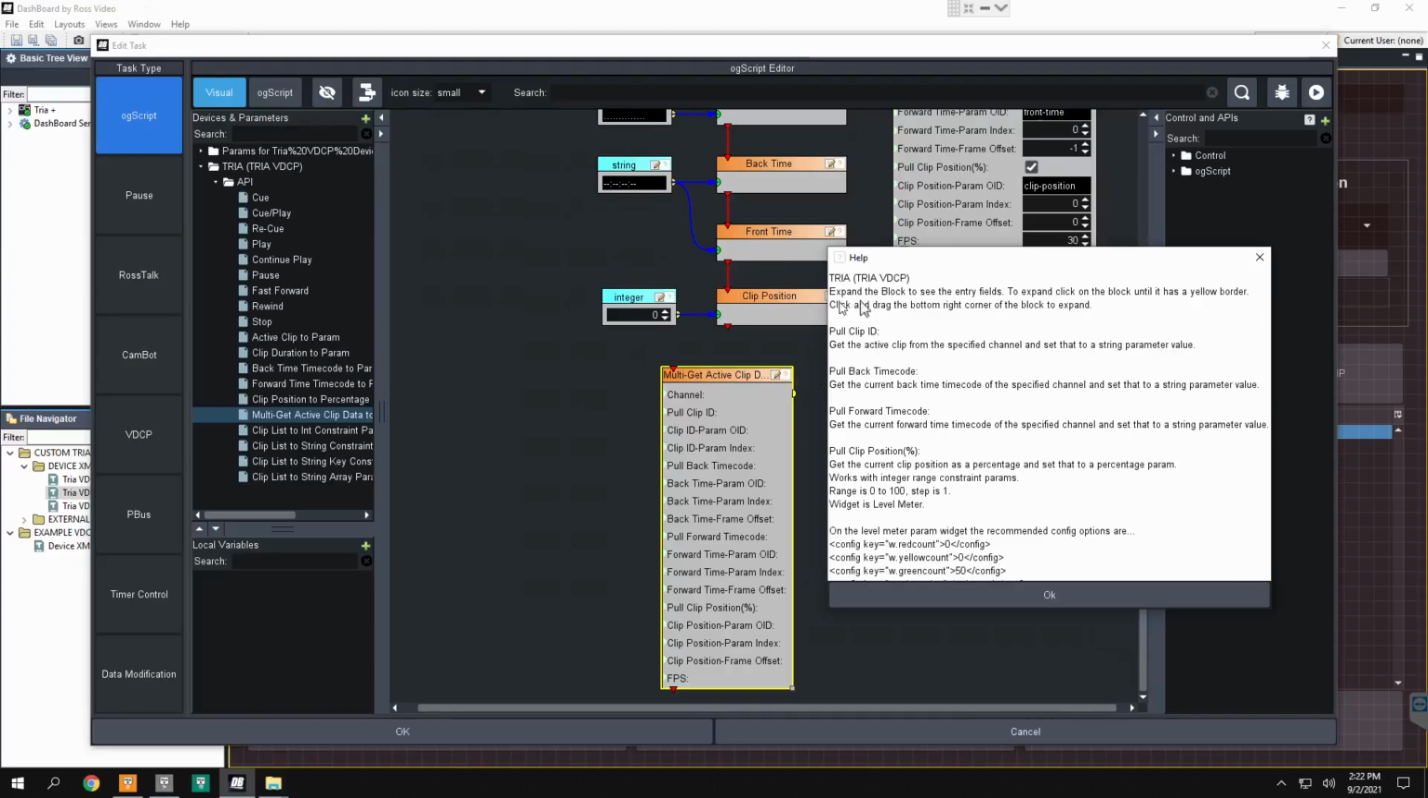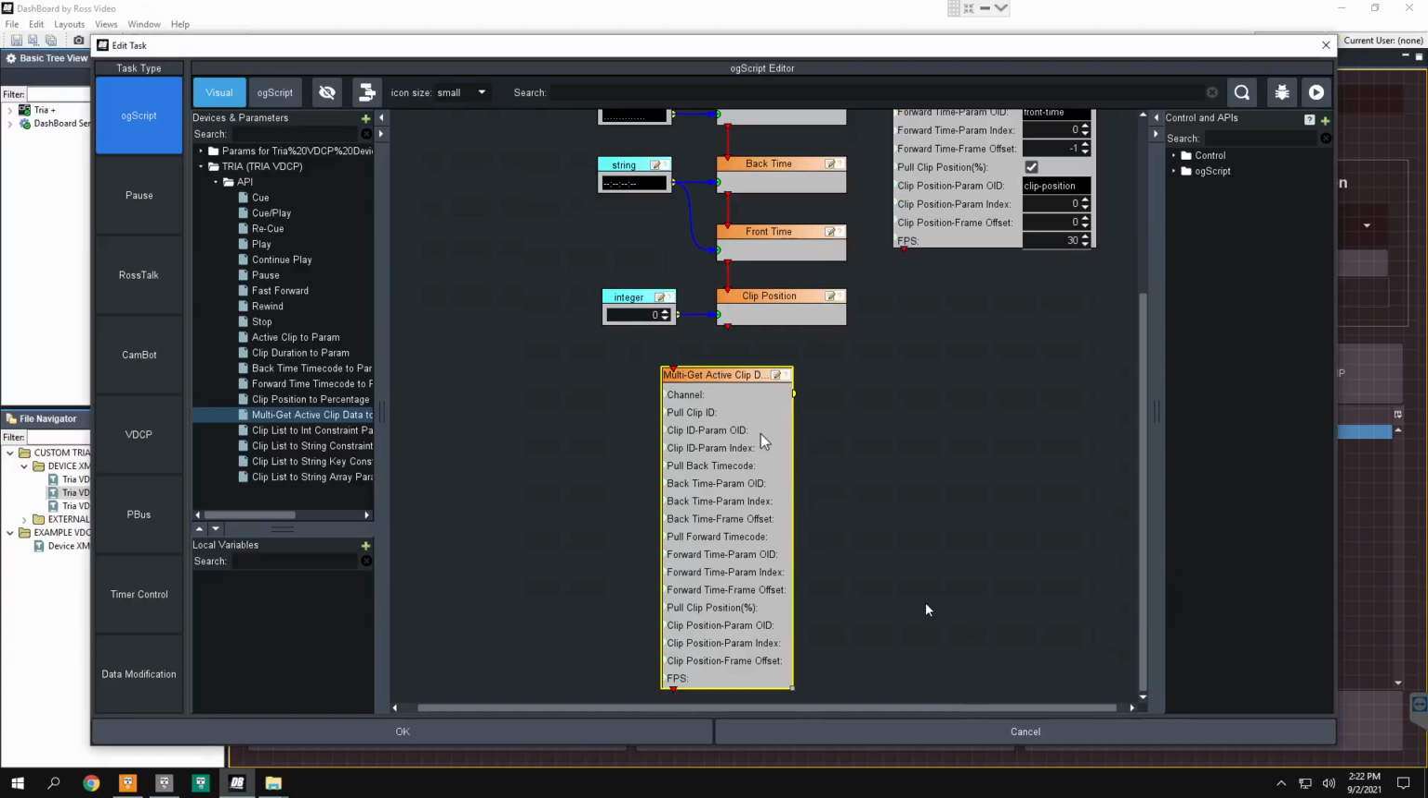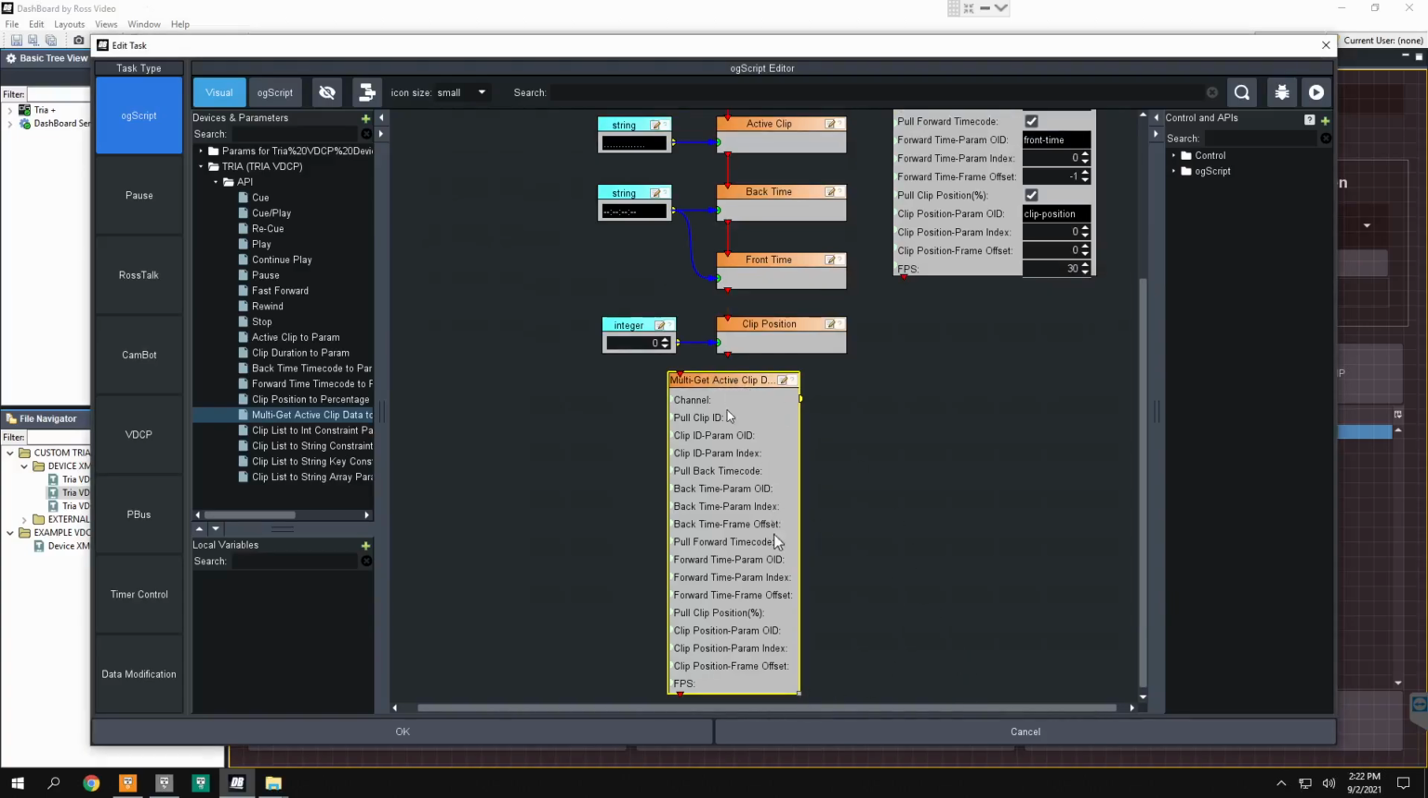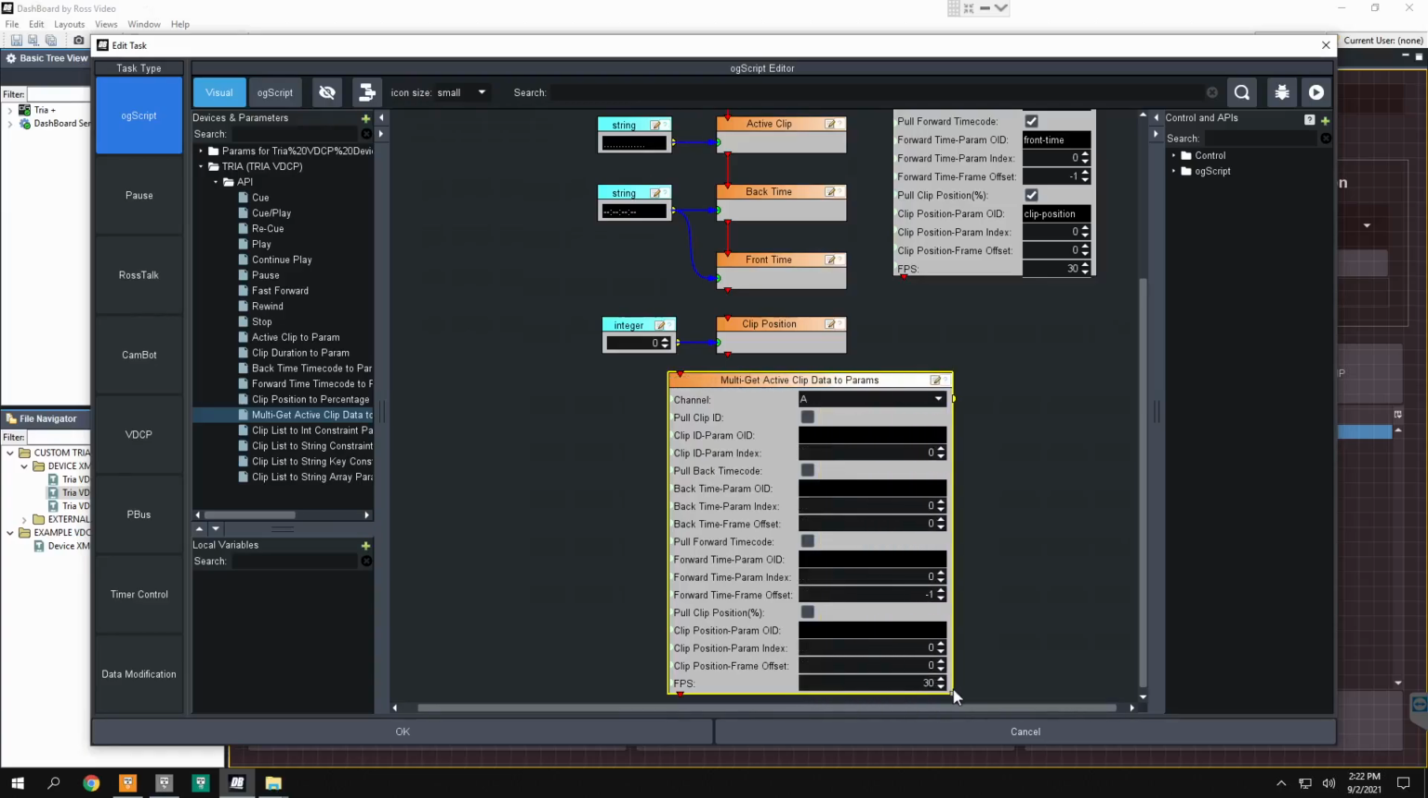It says to expand the block to see the data entry fields, you need to click on the visual logic block until it's got a yellow border, and then you're going to click and drag the bottom right corner to expand it. So now I've got this in focus with the yellow borders. I'm going to click and drag the bottom right corner out so I can see the data entry fields. The reason you weren't able to see that is because the names of each of these fields was too long to be able to show you the data entry fields themselves.